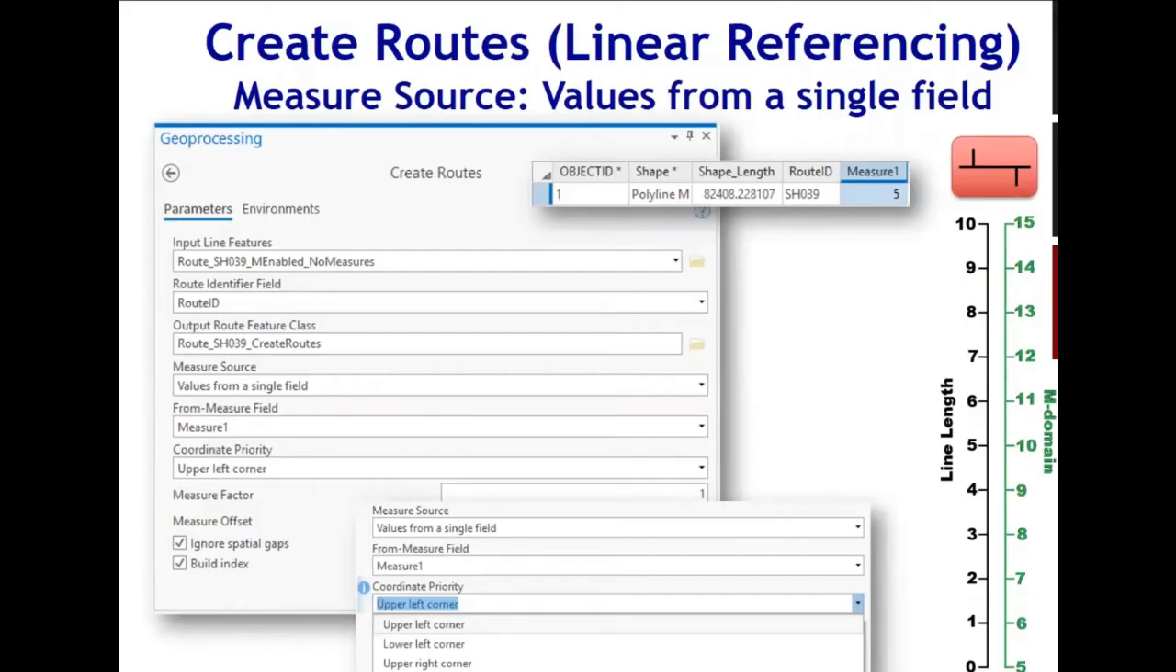This method, like the length of feature method, also relies on the coordinate priority to tell it which end of the line to start accumulating measure values from. You'll have to choose a corner using the rectangular extent of the features to determine which end starts with a specified set of from measures.